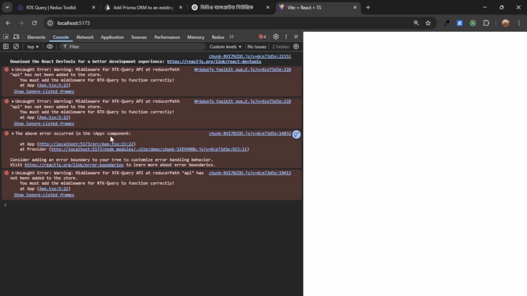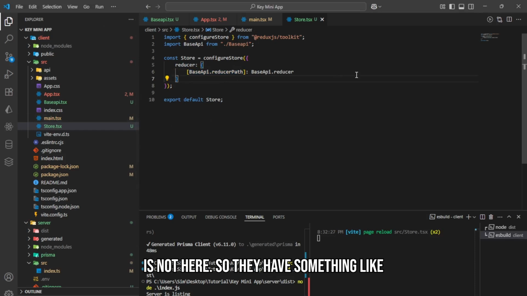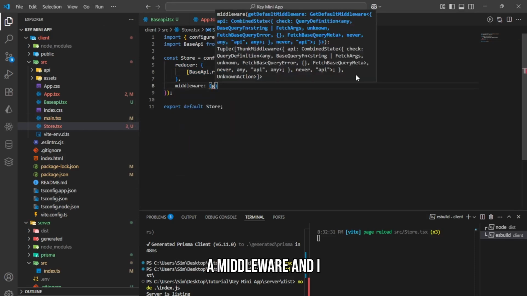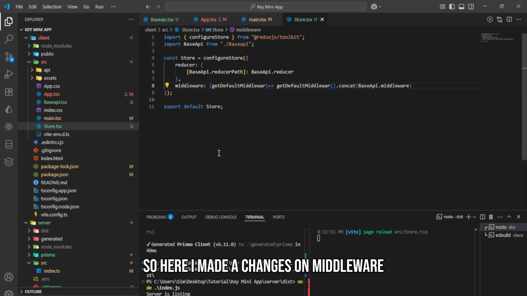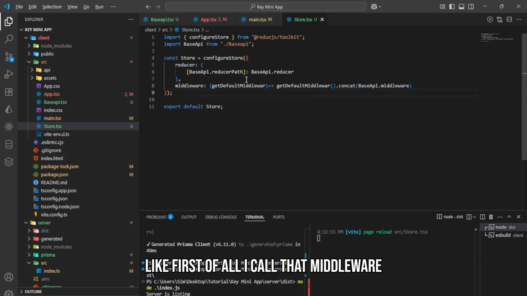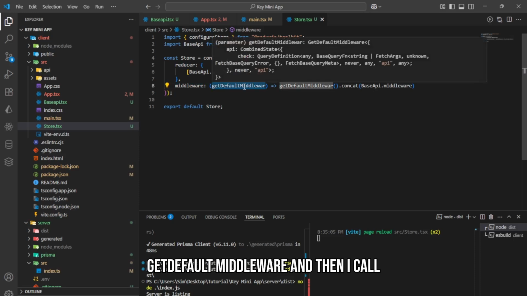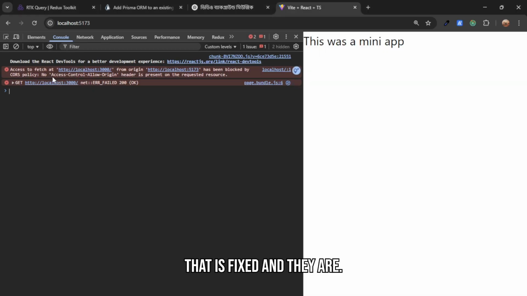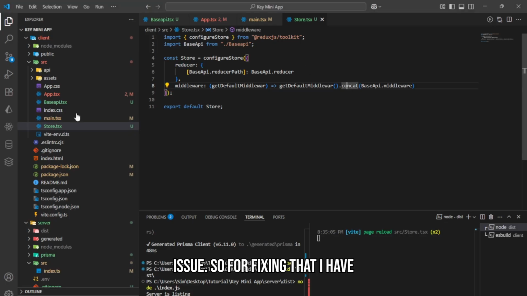Now, okay, that is working, but the middleware is not here. So there is something like a middleware, and I get something like getDefaultMiddleware. So here I made a change on middleware. First of all, I call that middleware field, then I get an argument which is getDefaultMiddleware, then I call that as a function, and I concat baseApi.middleware. Now this time that is fixed, and one more error comes, which is the CORS issue.